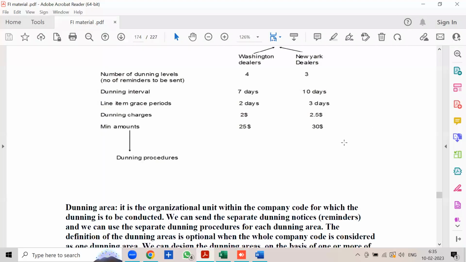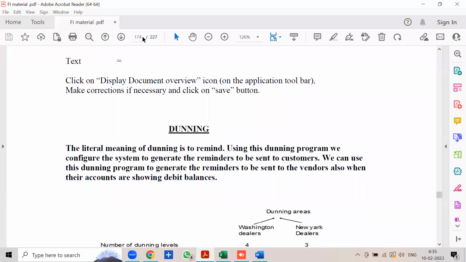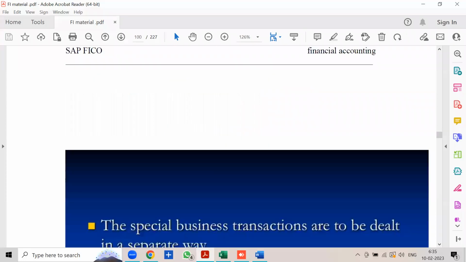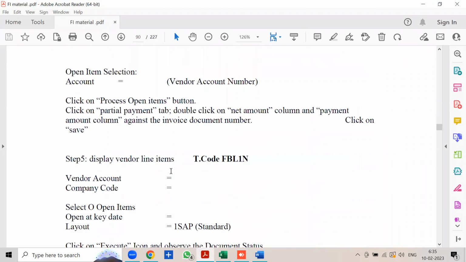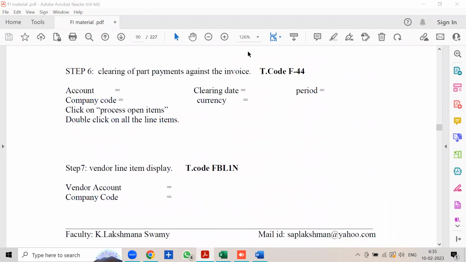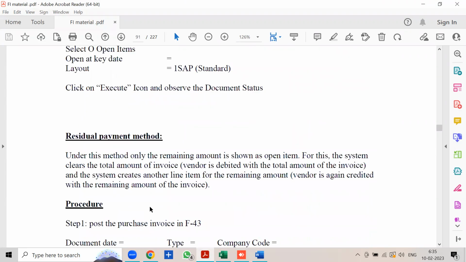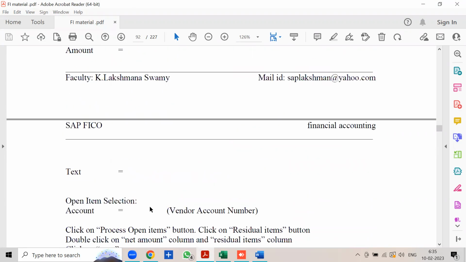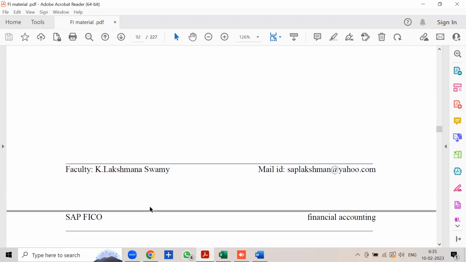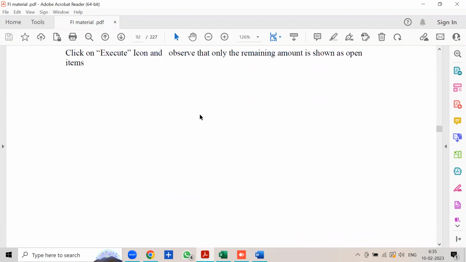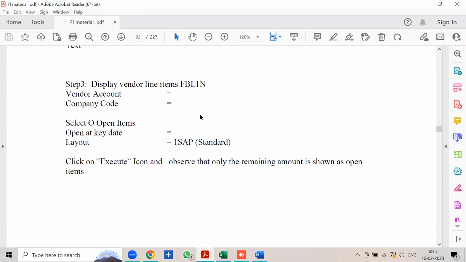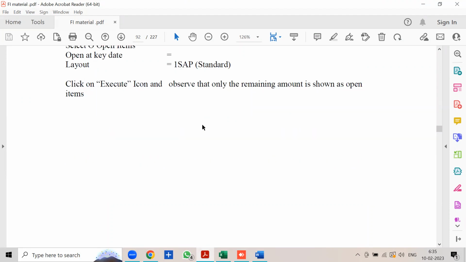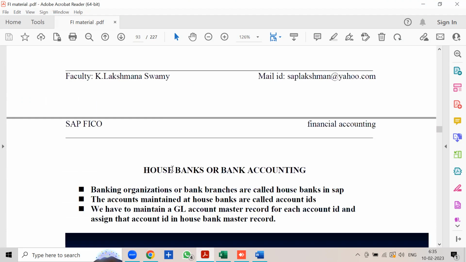So we are in the accounts payable module. In the previous class, we completed payments and partial payments, how to process the part payments. Now today we see the house bank.